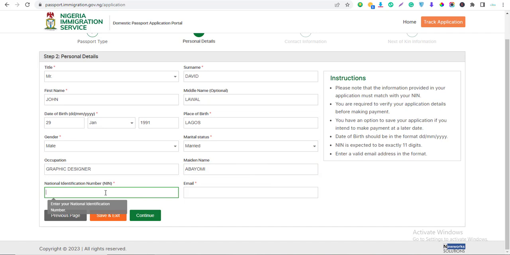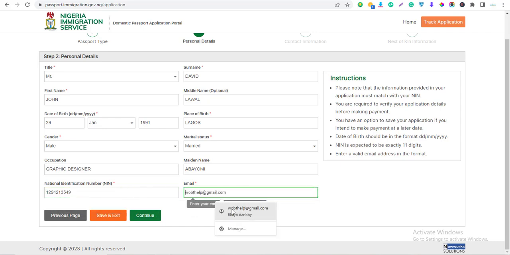I don't know if I include my NIN, whether it's going to flag it, because I already registered mine. If I put it, it might say I've registered with it before. So you want to put your email address also here.